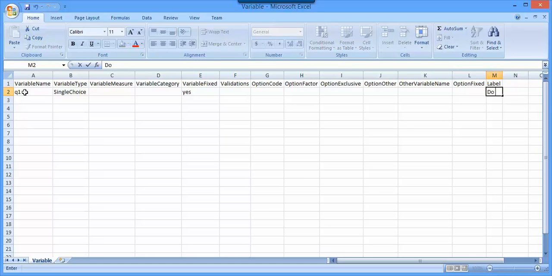Let's now enter the variable label here. So this will create the variable. Since it's a single choice type variable, we need to create its options as well. Let's create entries for its options.